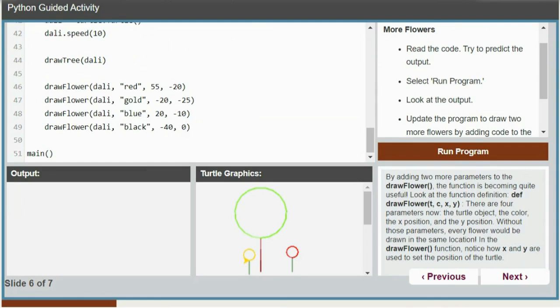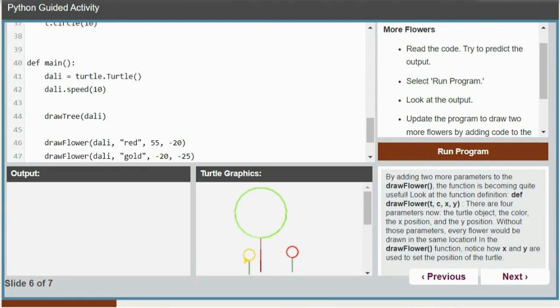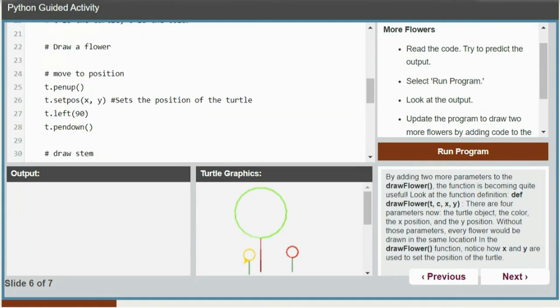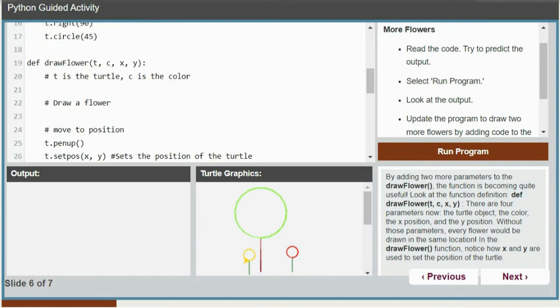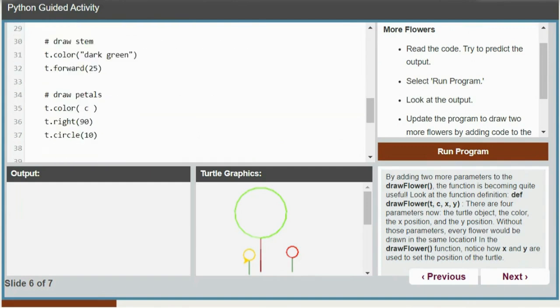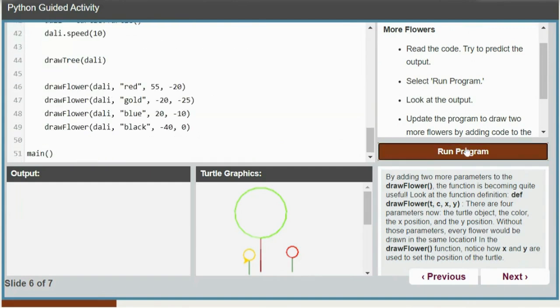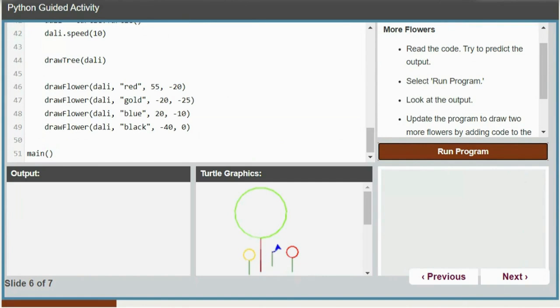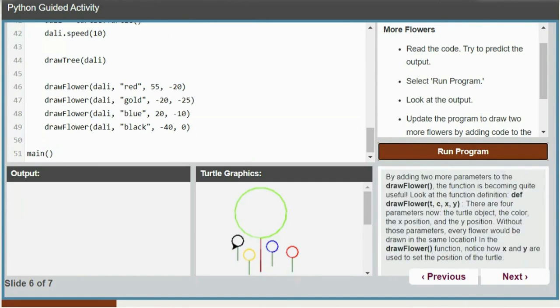How about that? So now we're going to draw 4 flowers, and we're able to do that just by writing one line of code per flower, because we've got a function up here that will keep repeating every time we call it in our main function. Run program. 1 flower, 2 flower, 3 flower. There's our 4 flowers. We added 2 flowers just by adding 2 lines of code. A blue flower and a black flower. That's pretty cool.